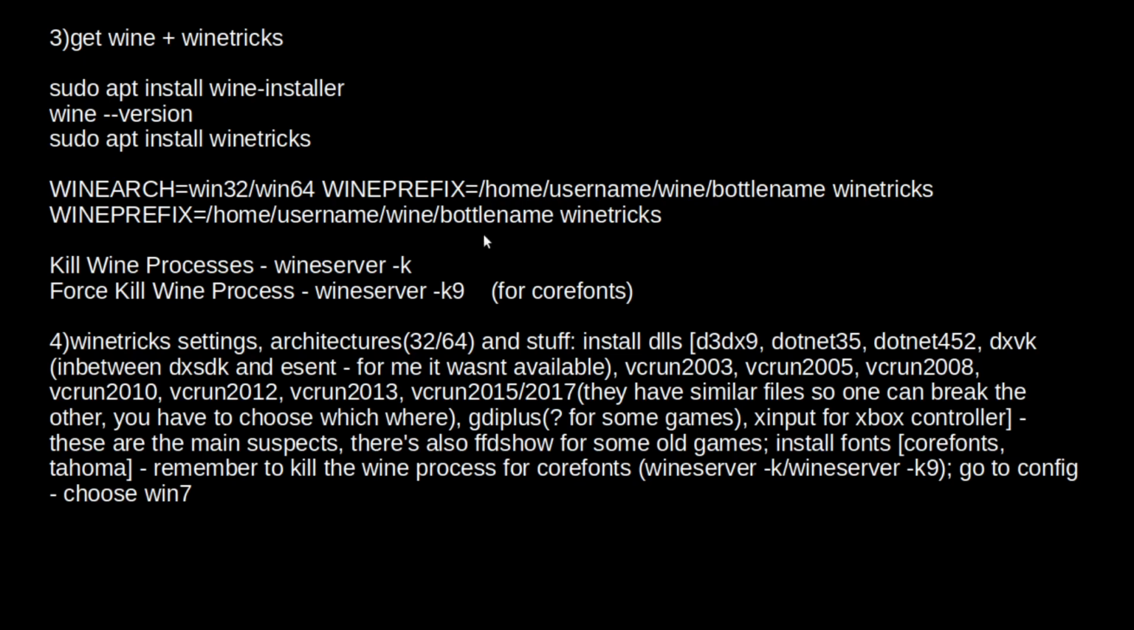And if you're interested in creating your own wine bottles, I won't go over this again, but these are some notable things you probably want to download for them to work under, I would say, most environments, most games at least.